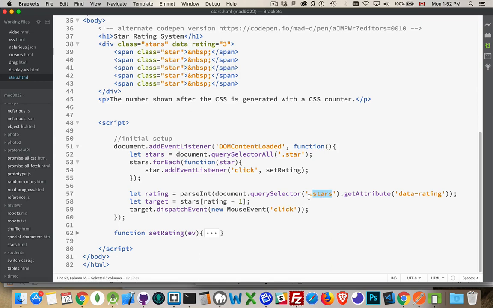So we find stars, that's our div. Get the attribute data rating, that's this number. Now, whenever you pull a value out of an attribute in HTML, it is going to be a string. So we have to convert it into a number to make sure that we're working with a number and not a string. And that's the purpose of this parseInt. I'm getting the value of data rating, turning it into an integer.